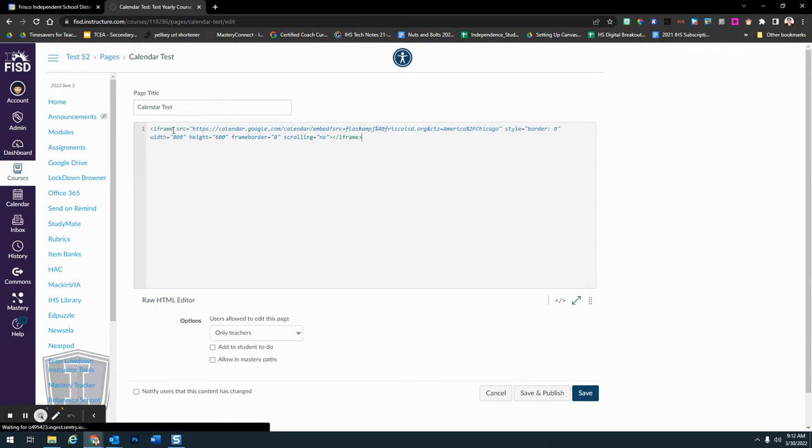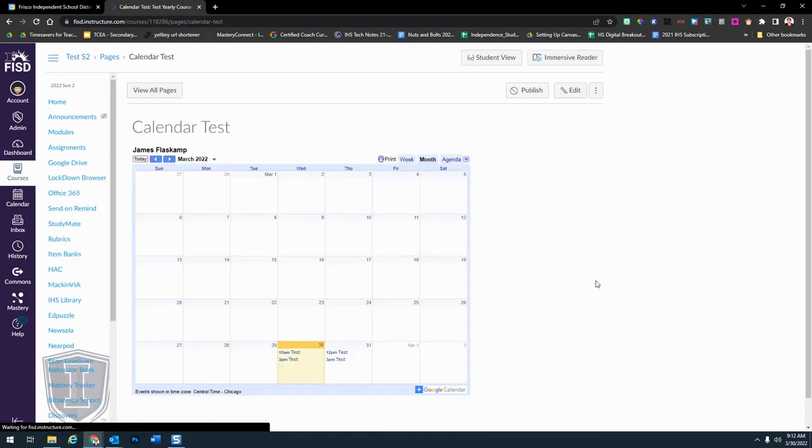And then you can paste in your embed code, which looks like this, and then click Save. And it's as simple as that. Now your calendar appears on Canvas, and when you make updates in your Google Calendar, they will appear here on this Canvas page.